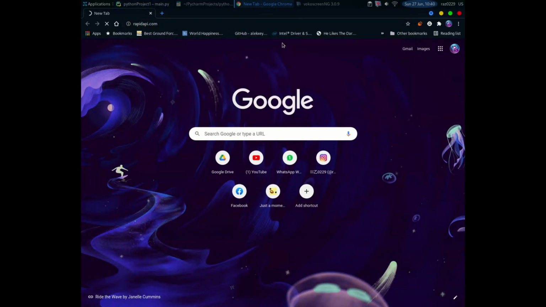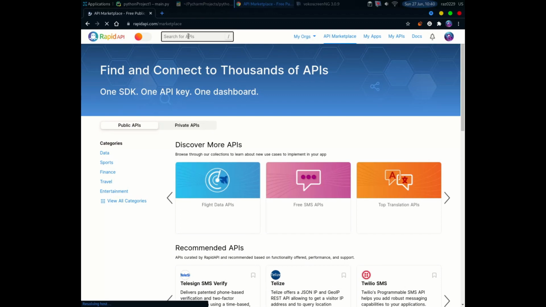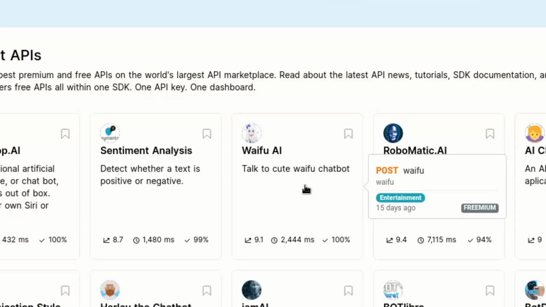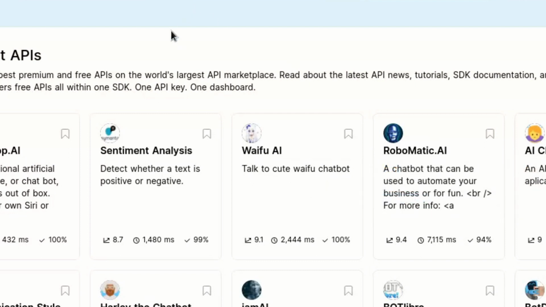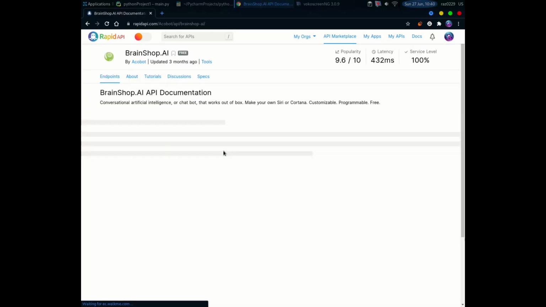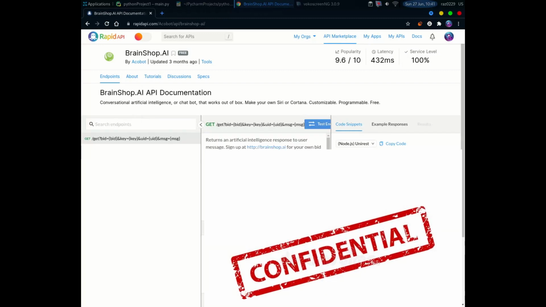RapidAPI is the best place in my opinion to search for a free web API. Head over to rapidapi.com, sign up first if you haven't already, and search for the chatbot. Upon search, the first thing that might catch your attention is this beautiful Waifu AI, but unfortunately, it's freemium and they offer a 14 days trial. You can opt for it if you are willing to pay to get the feeling, or otherwise you can just choose Brainshop.ai, which is free and the most rated among all, and possibly the smartest one.